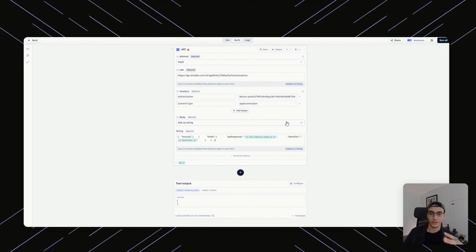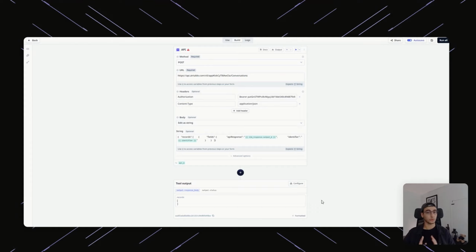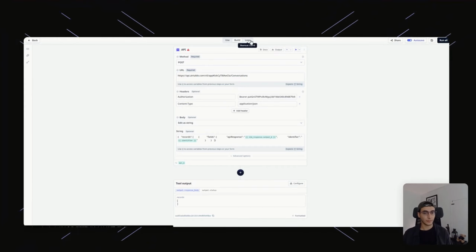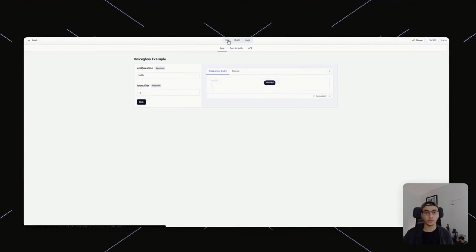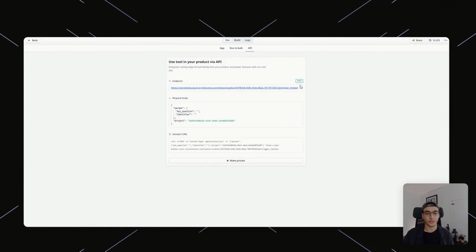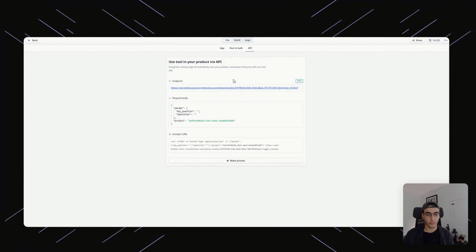I know there's a lot to go through. Feel free to pause and just take a look around or rewatch it. But all in all, that is how we're connecting Relevance to VoiceFlow. So to actually go ahead and implement them, what you're going to do is scroll up, go to use, then go to API. And you're going to have your endpoint as well as your parameters.